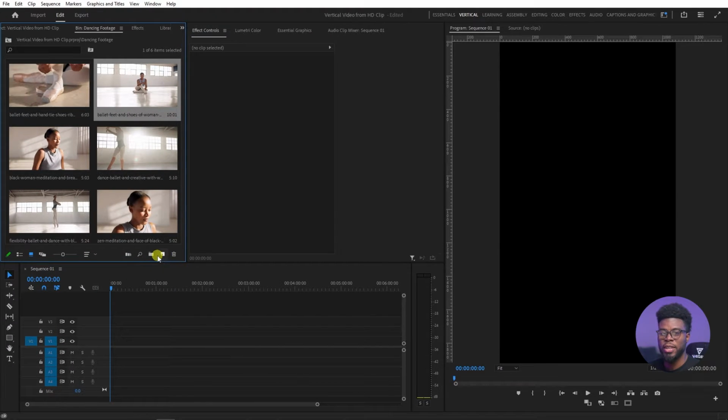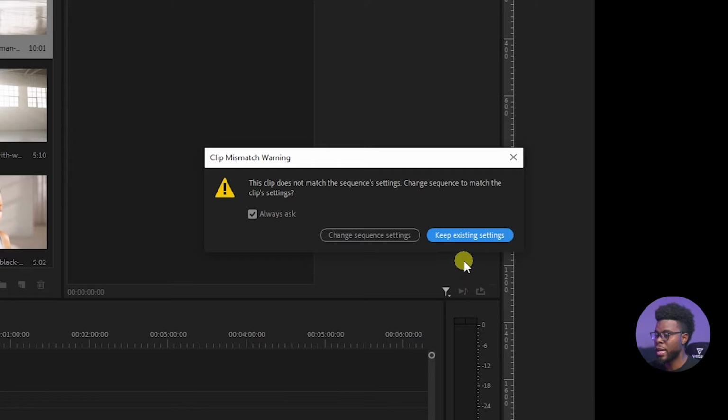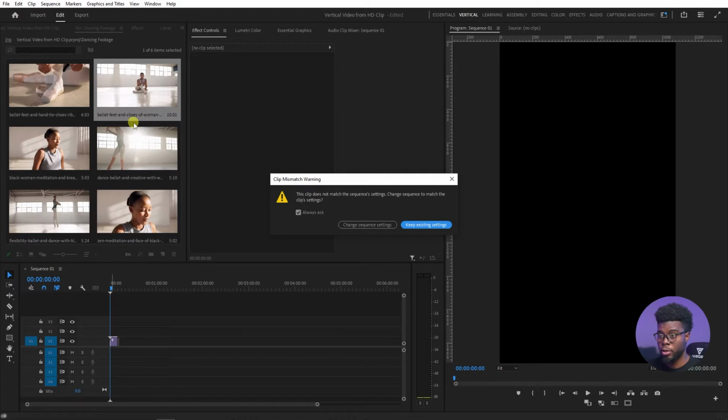That's perfect. That should be a lot better now, right? So what I'm going to be doing is just dragging in this wide shot first, like so, and it's going to ask me if I want to keep the settings or change the settings. This is where you can change the settings to match the clips that you're working with. That would also be a good idea if you're not too sure of the frame rate of the clips that you're working with versus the frame rate of your sequence, the sequence that we made earlier, right? So I'm going to keep existing settings and show you how to change it.